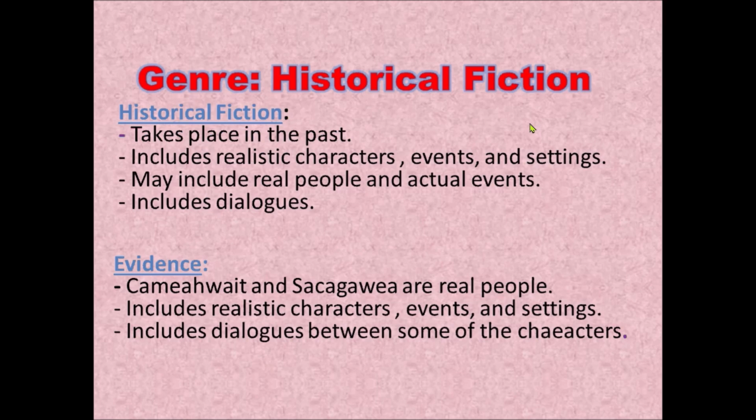Genre. The genre of this story is historical fiction. What are the features of the historical fiction genre? Number one, it takes place in the past. You will find the events of the story happened in the past. Then, it includes realistic characters, events, and settings. They are all real. Number three, it may include real people and actual events. At last, it includes dialogues. Dialogues mean speech or talking that happens between two of the main characters during the story.